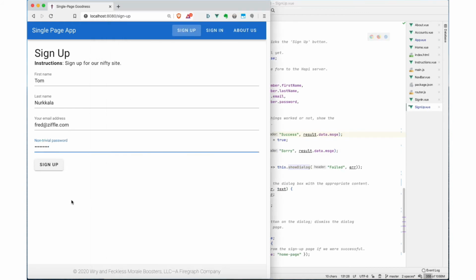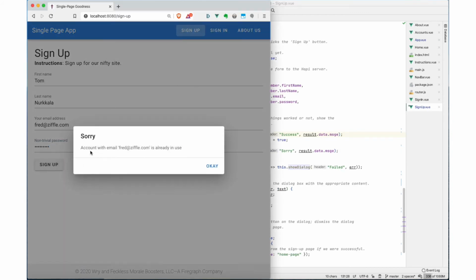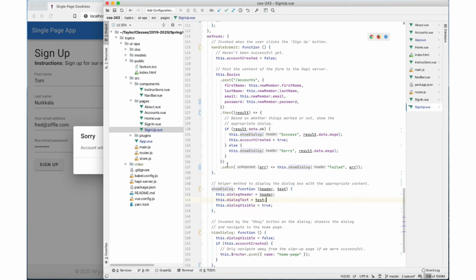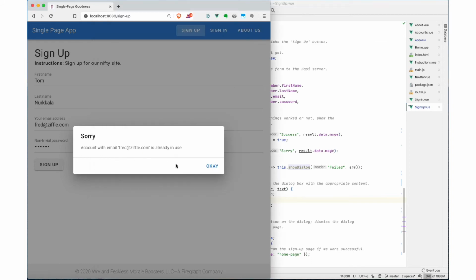Let me go back and just demonstrate that. So I'm going to sign up here. We already had an account with Fred Ziffel's email address in it. So the server got this request. It said, we've already got somebody with that email address, so I'm going to send back a failure message, a failure object, and that failure object caused this show dialog call to take place, and we displayed this dialog that says sorry, and then the message text that was sent back from the server.